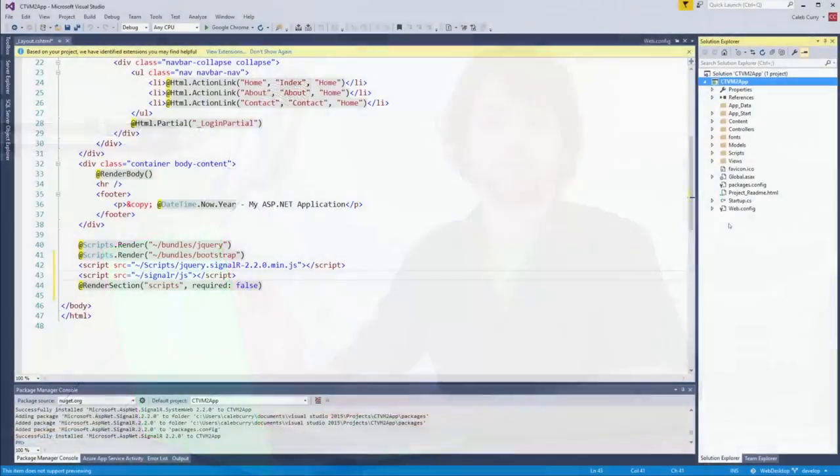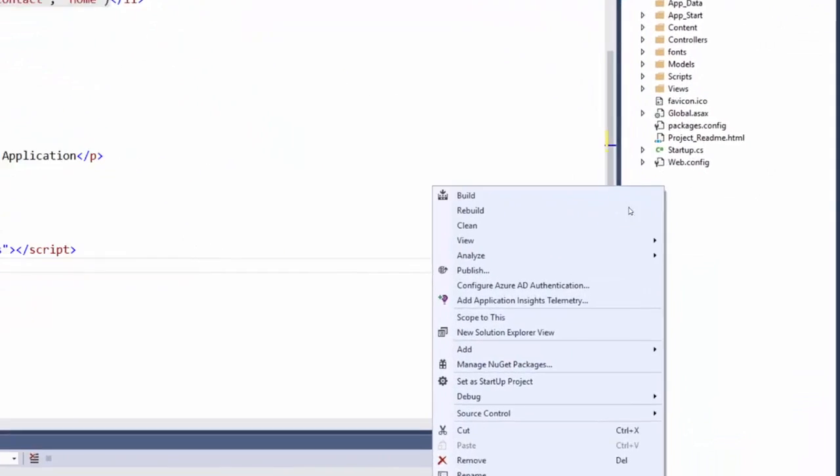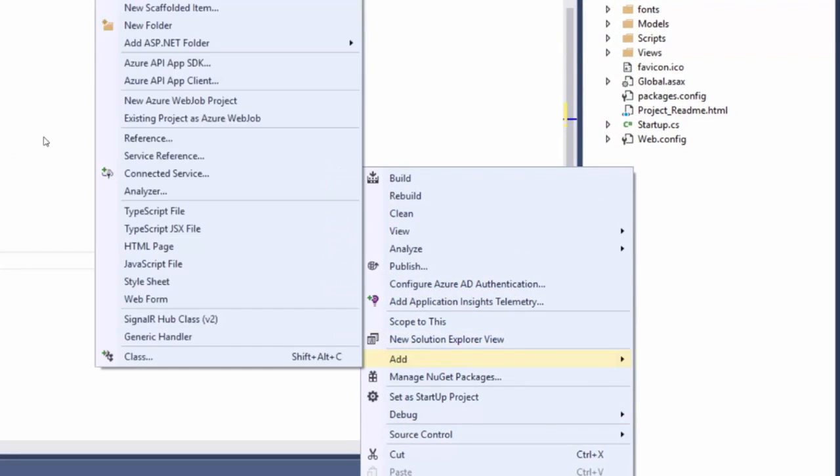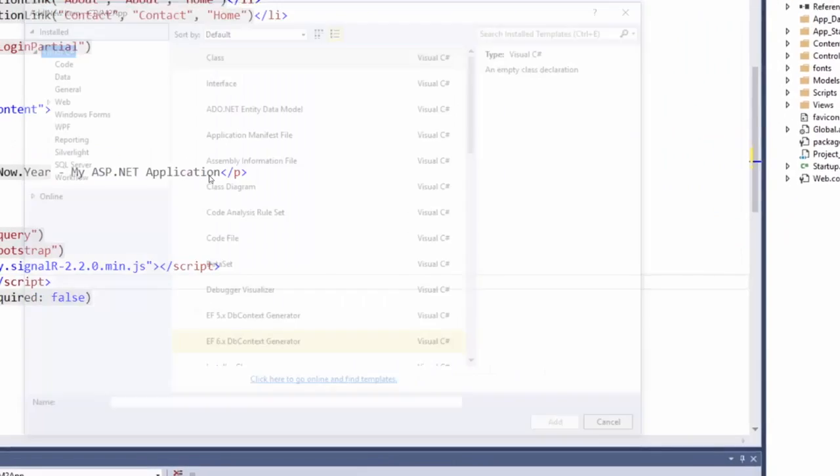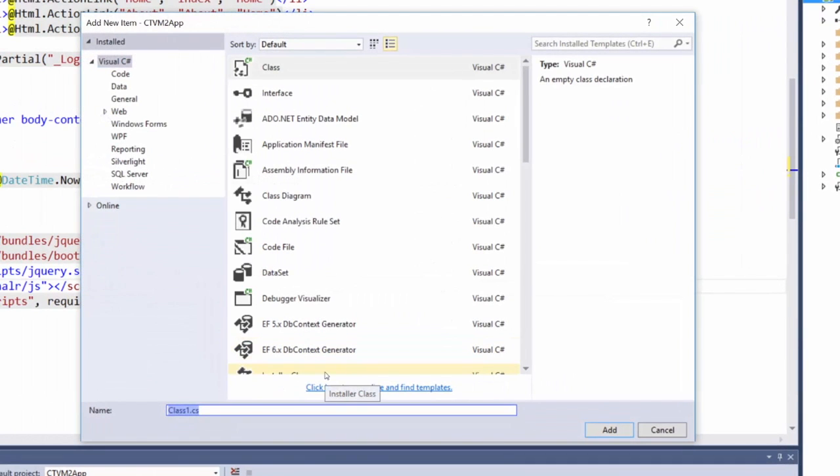Welcome back, everybody. In this video, we are going to continue our SignalR adventure by creating our first hub. So a hub is just a C# class. So to add a class to our project, all we have to do is right-click and click Add, and then Class. Now you can name it whatever you like.